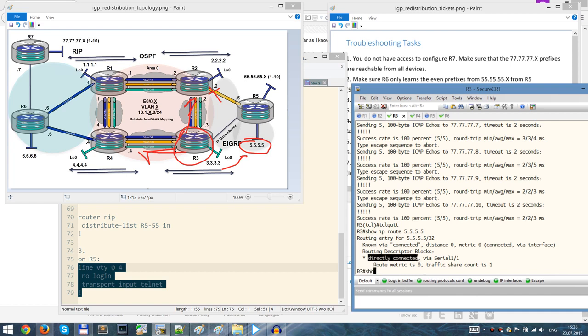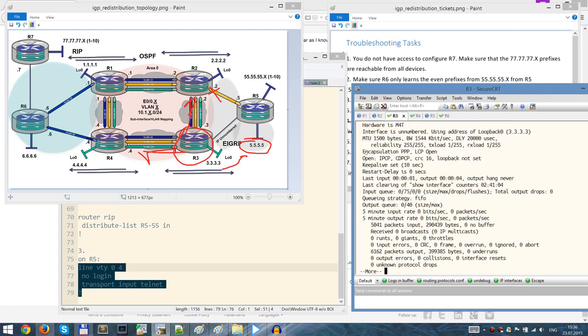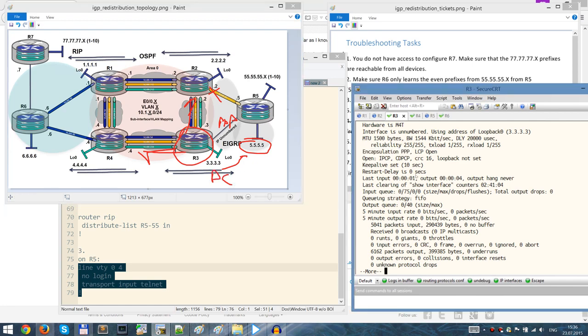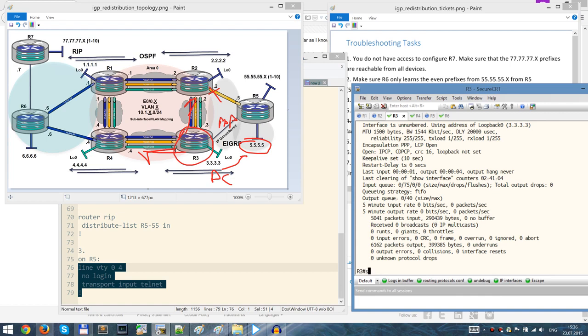This is because there is an encapsulation type PPP on the serial link, probably. If you do show interface serial 1/1, we have encapsulation PPP. So because here is PPP, we learn this route as directly connected. Do we announce it into OSPF on R3? How can we do that?